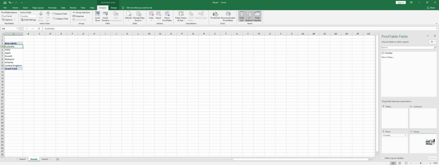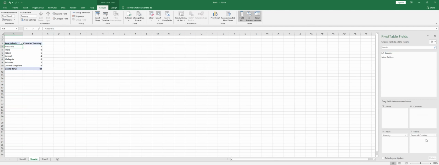Let's see what happens when I bring the country into the count column. This is telling me that Australia is repeating 7 times in the entire data set, whereas Malaysia is repeating about 6 times. So you now know how many times each value is repeating in your data set. I hope this video has helped you, and you've learned something new on how to identify the duplicate values and get rid of them.